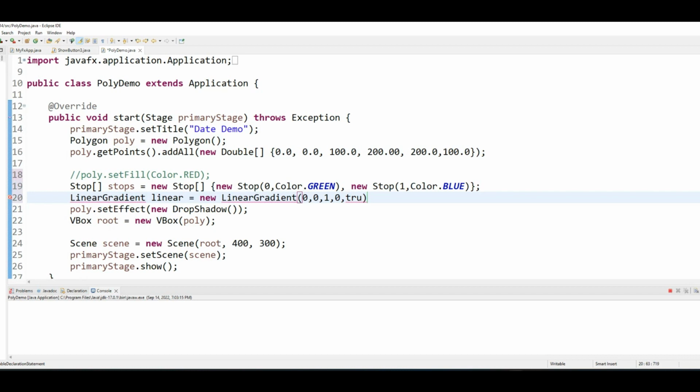The colors should be proportional. And when I reach the end of the second color, I do not want to cycle or I do want to cycle. So in my case, I do not want to cycle. So I don't want to cycle back to the first color, okay? And these are the colors.